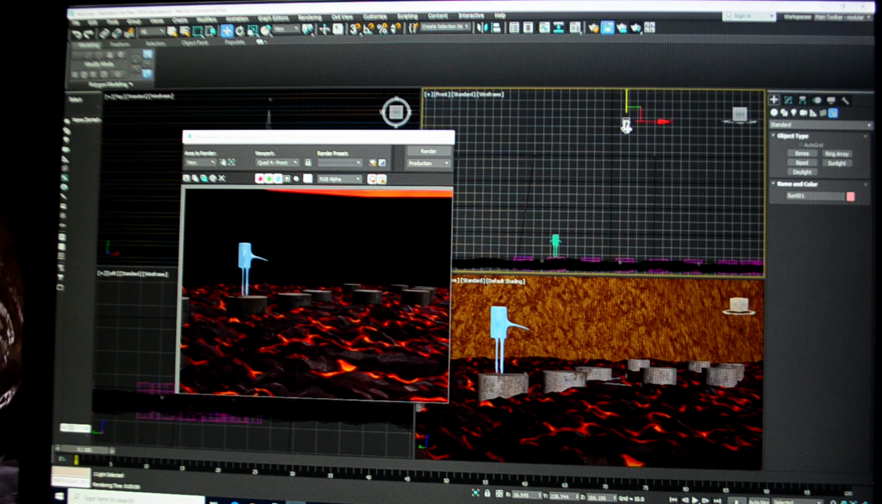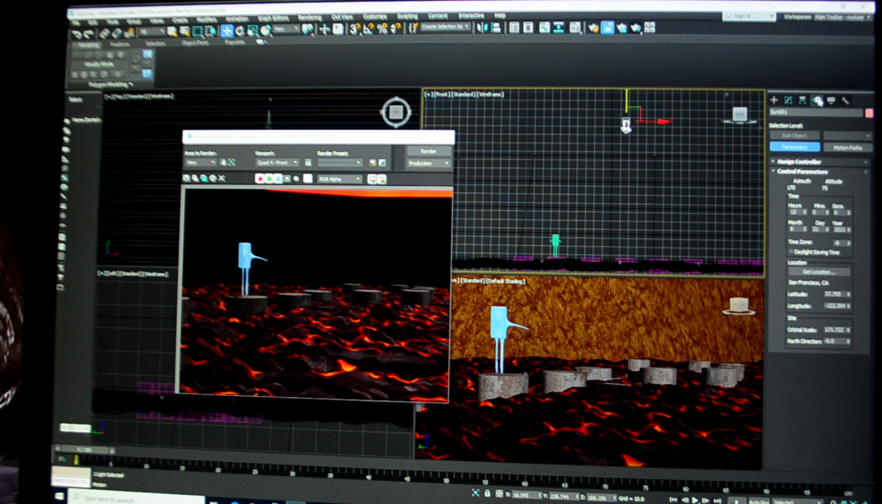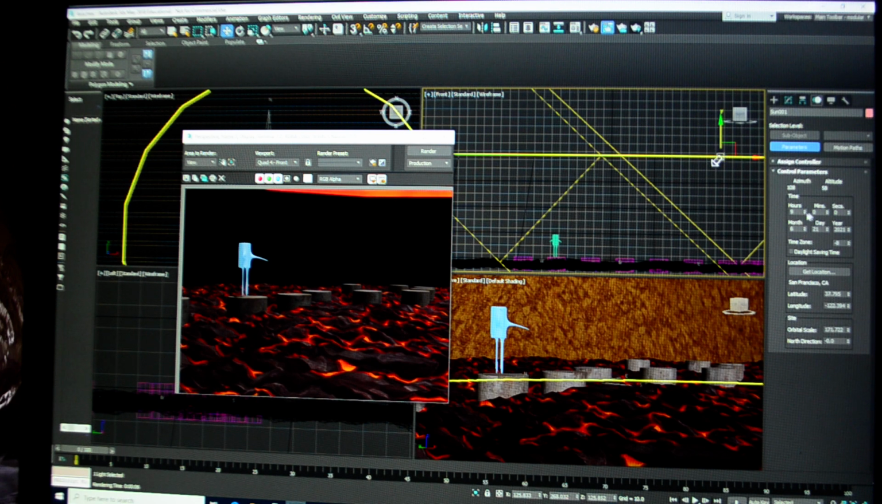To modify it, though, you have to go to the motion tab. Now, normally when we modify things, we go to the edit tab. For this, you go to the motion tab. Right now the sunlight on this is pointing straight down, and it's causing our lava to kind of glow. If I change the location, see how the sun is shifting in the sky?